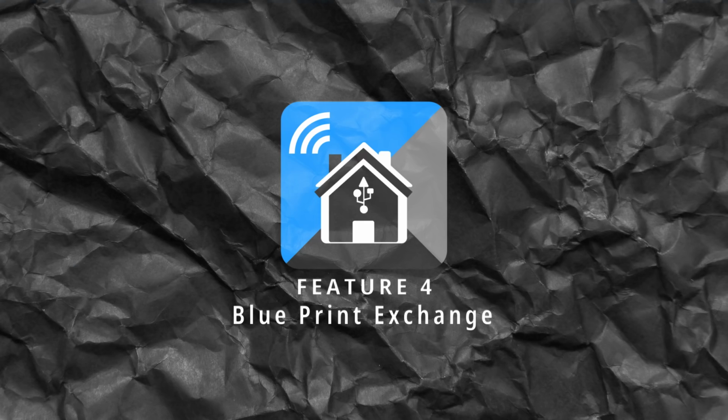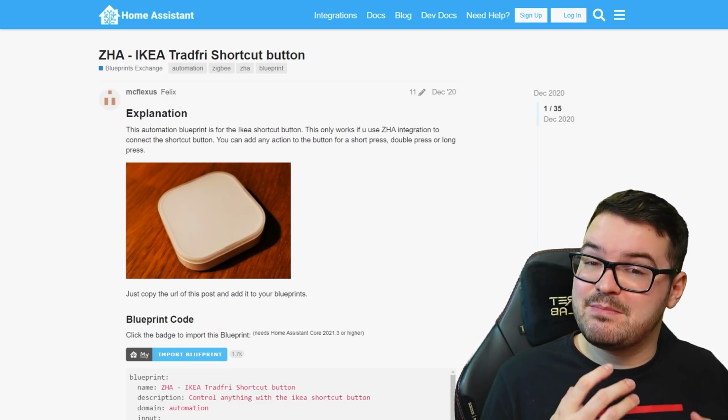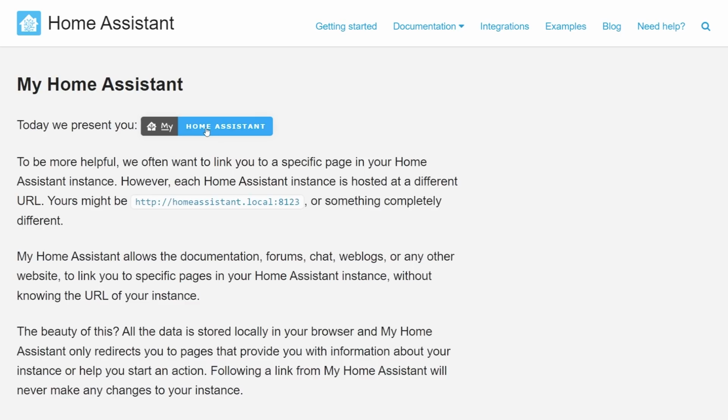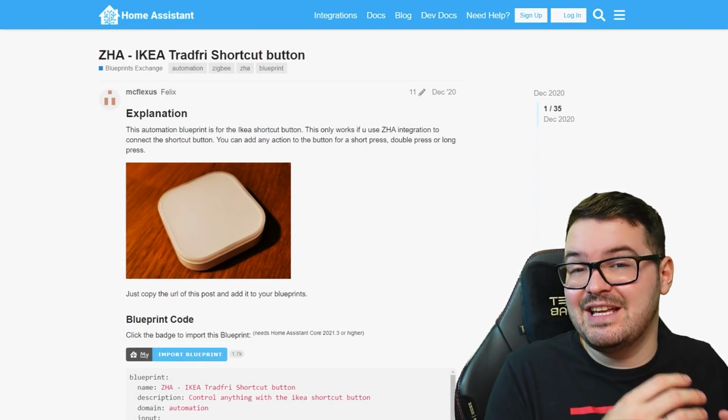Currently, when you're searching for blueprints, it takes you to the Blueprints exchange, which is external from your Home Assistant, and it takes you to the Home Assistant forum. From here, you can browse the various different blueprints that people have uploaded, and if you want to, you can import them directly into your Home Assistant. And this works well, and it's made a lot better by the inclusion of the My Home Assistant buttons, so you can just click that Import Blueprint button and it will take it directly into your Home Assistant.